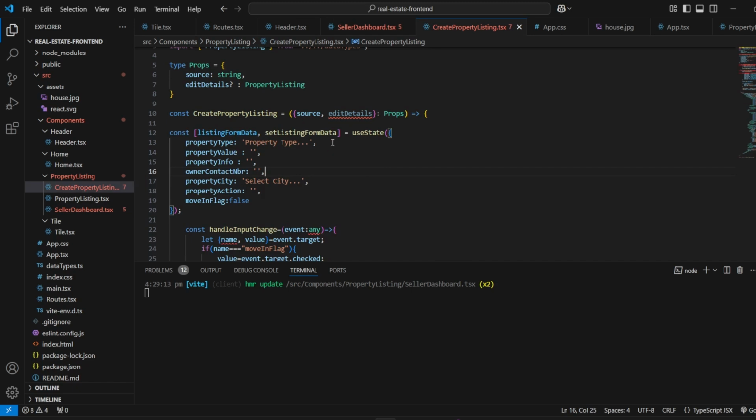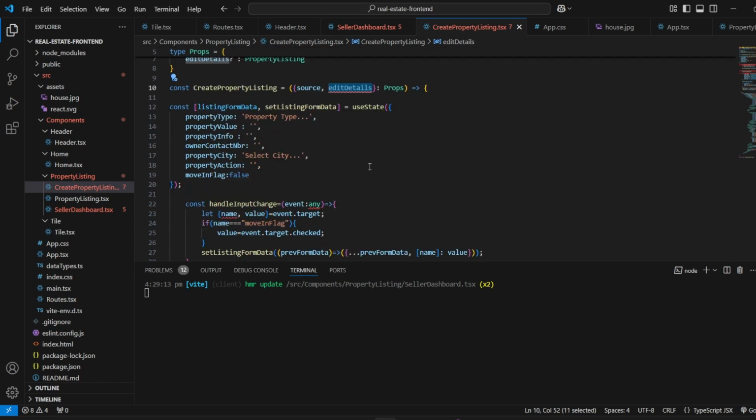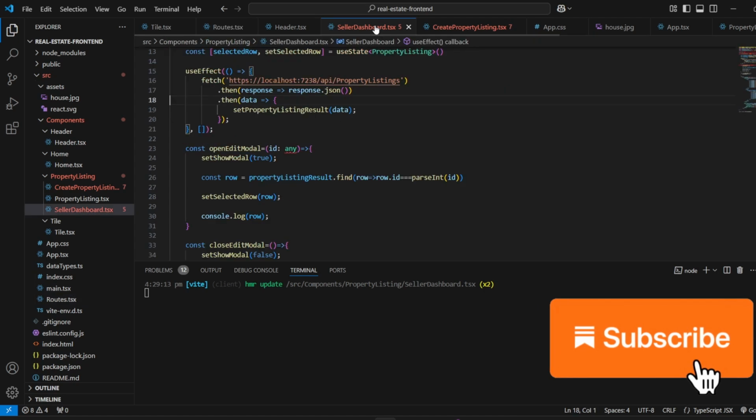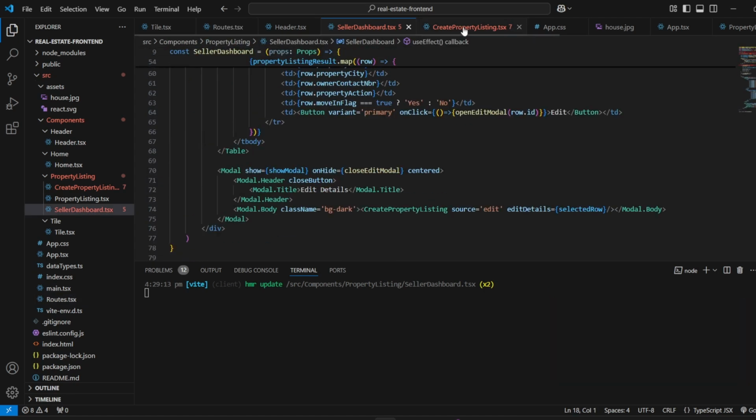Let's go to create property listing. We see that we are taking this edit details into the component. Now we need to utilize it as well. So if you remember earlier, this is the state variable that we had created to submit the form data from the create property listing component. And this is what we'll need to set the new data also. New data as in the data that we are trying to edit from the new source, which is seller dashboard. Earlier we were using this particular component in this file only, but now we have seller dashboard also, which is referring to create property listing.